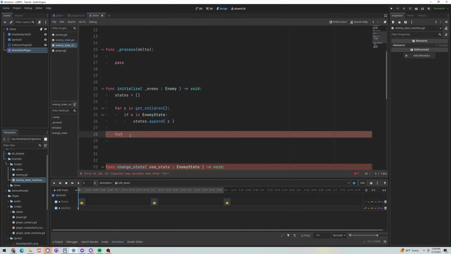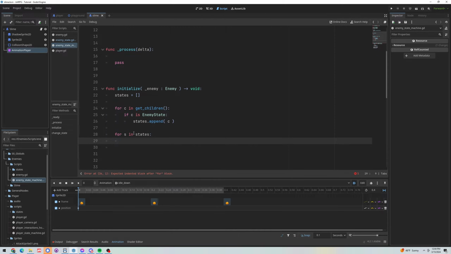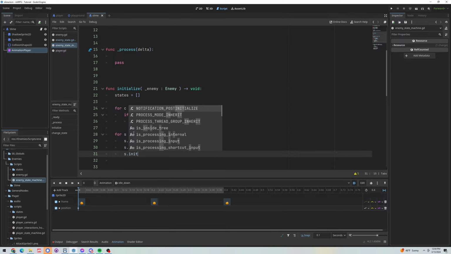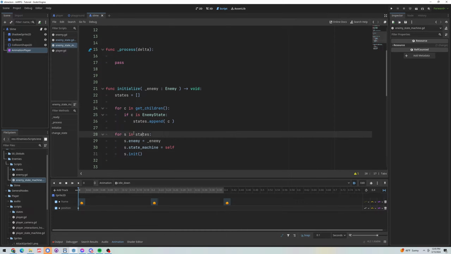In our player state machine, we just set the player within the first state, and then all the other states could grab it. But in this case, we need to iterate through all of our states and set up each state. So for S in states, for each state in our states array, we'll set the enemy to the enemy that we've passed into our initialize function. And we'll also set the state machine to ourselves. That way each state has a reference to the state machine if needed. And then also we've added that new init function. We're going to call that on each state.